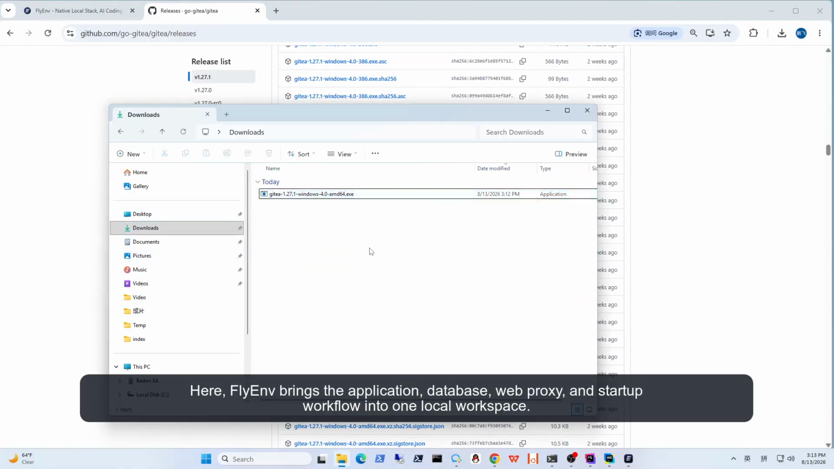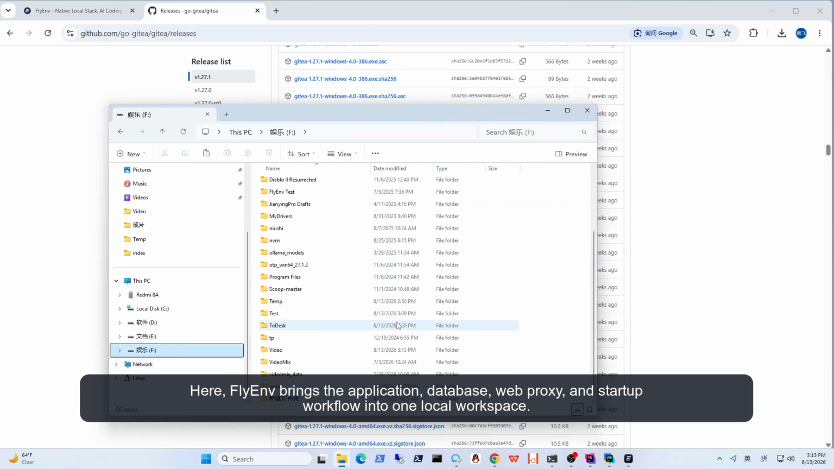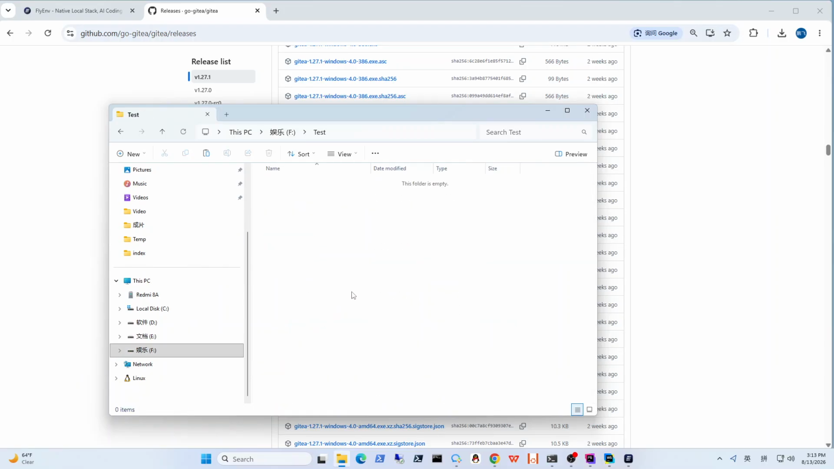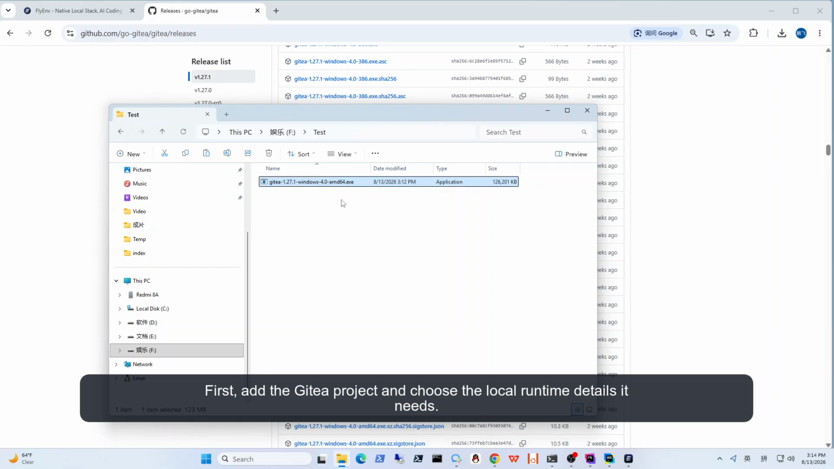Here, FlyEnv brings the application, database, web proxy, and startup workflow into one local workspace. First, add the Gitea project and choose the local runtime details it needs.